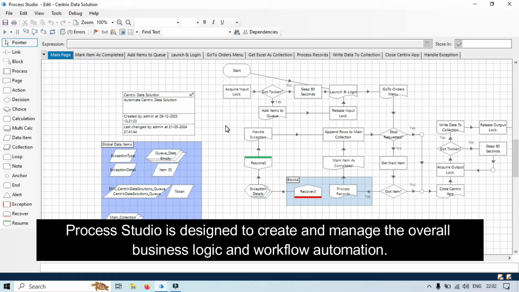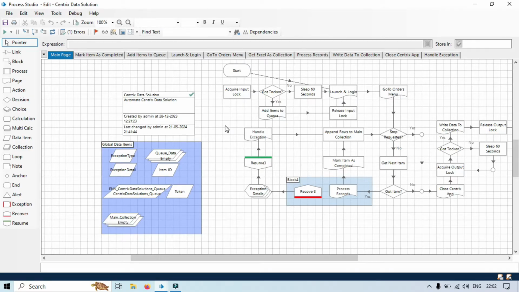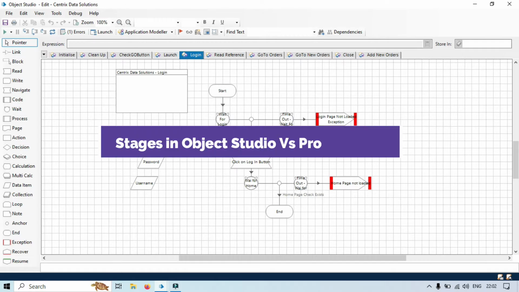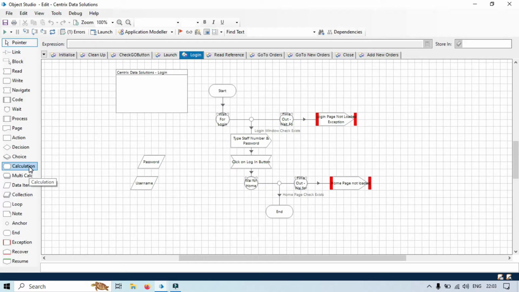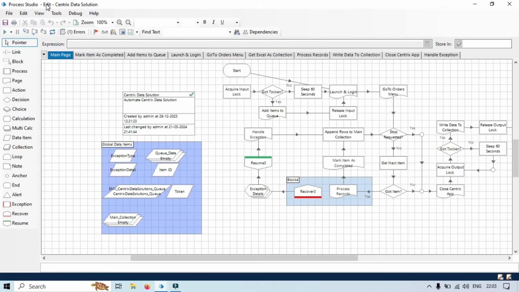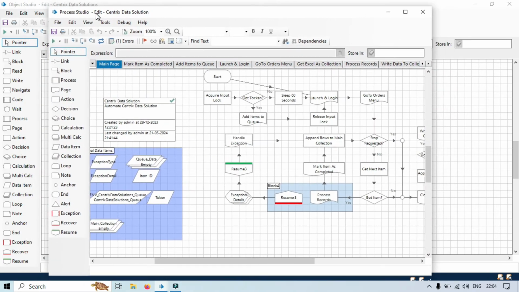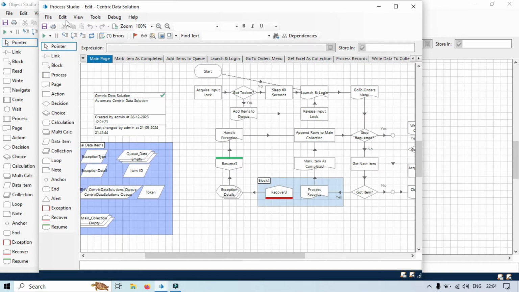On the other hand, Process Studio is designed to create and manage the overall business logic and workflow automation. In Process Studio, we create a process that calls this action, decide what to do next based on the data, and controls the overall workflow. Now let's look at the stages that are only available in Object Studio and understand why they are not found in Process Studio.